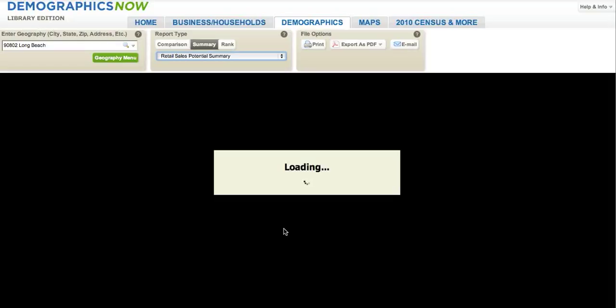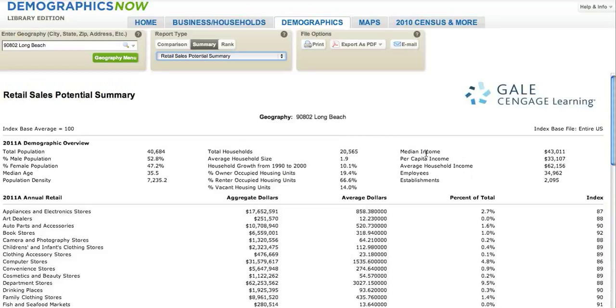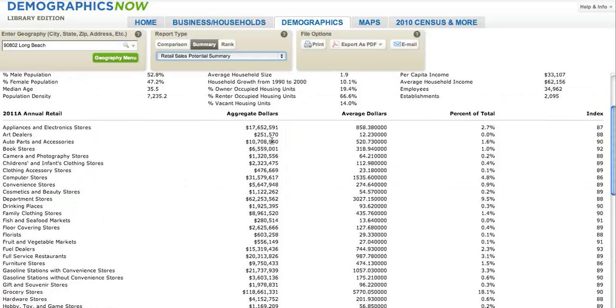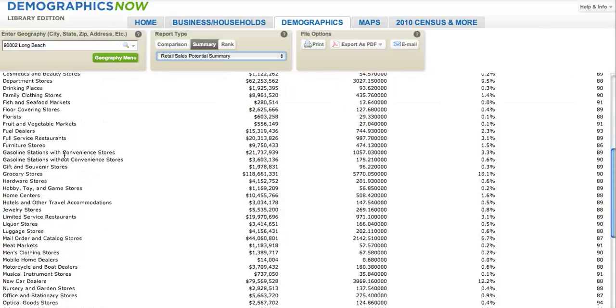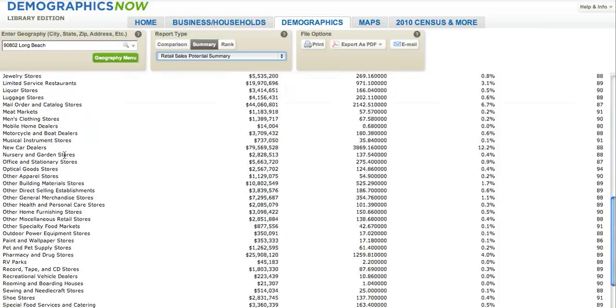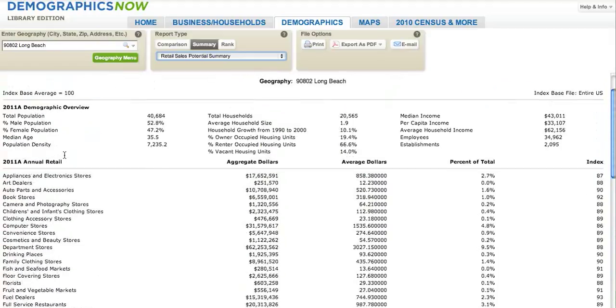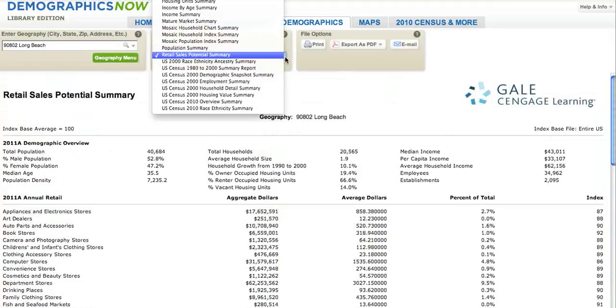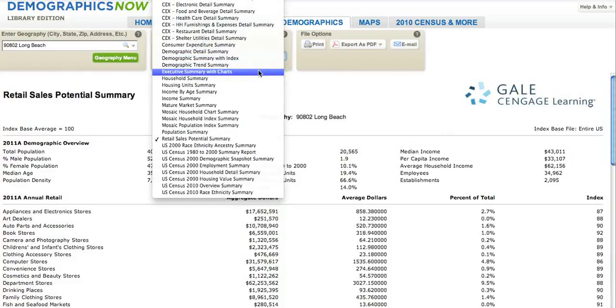And here's the view that pops up. So here's a retail sales potential. You can see the overview, and then down here are aggregate dollars, average dollars, percent of the total population, and the index number. And this is looking at retail and some expenditure dollars. You can see the various categories over here on the left-hand side, quite a range of items that are accounted for. So that's just the retail sales potential. Again, you can look at the household summary, so you can get a snapshot here using this filter.